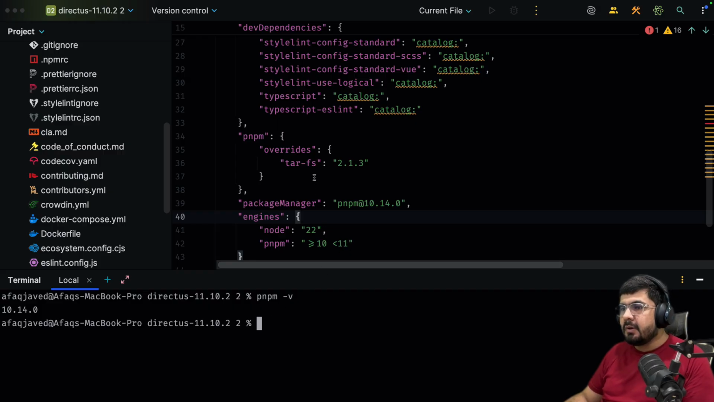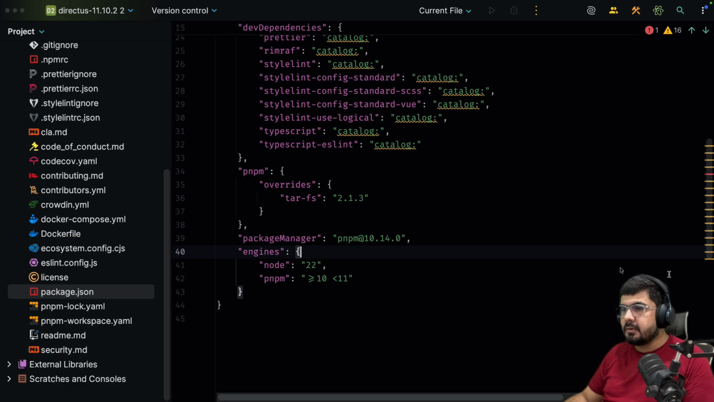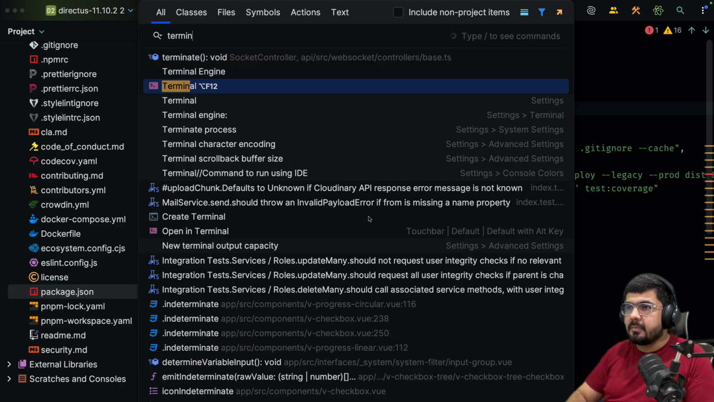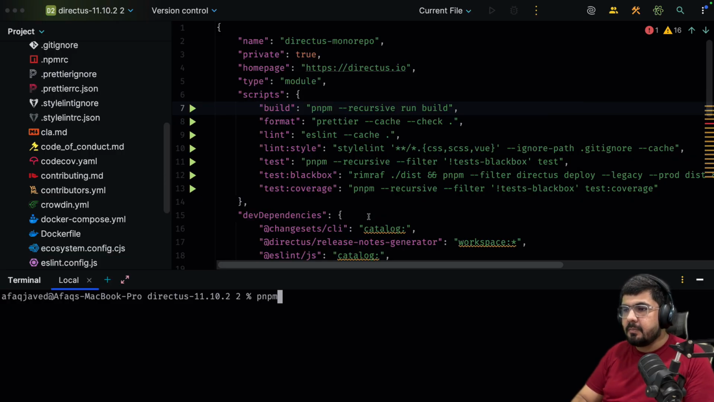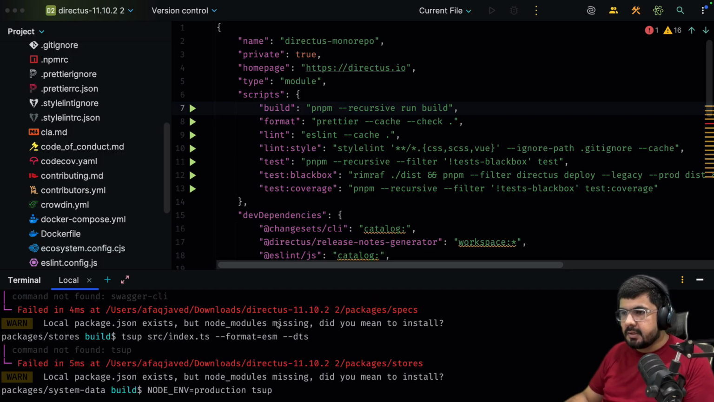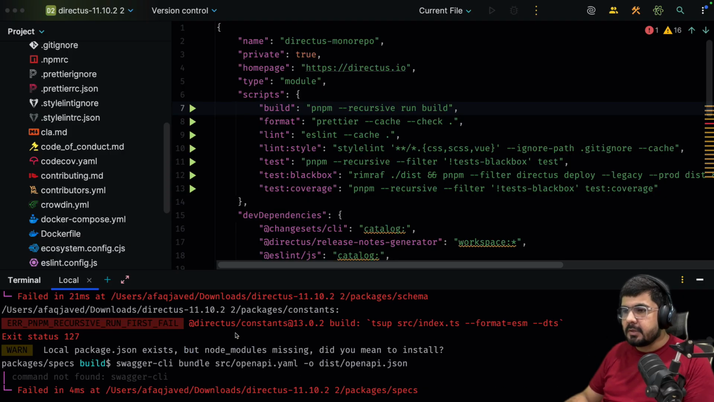And now the very first command you have to run, if you come into this package.json of the root, is this build command, and it will recursively build all the packages which are listed in your Directus project, right? So let me again open the terminal and let's run pnpm run build, and you should run this command from the root of your project, right? And just press enter, and it will take some time. Okay, so it's saying there's something wrong. Okay, command not found. So yeah, my bad.